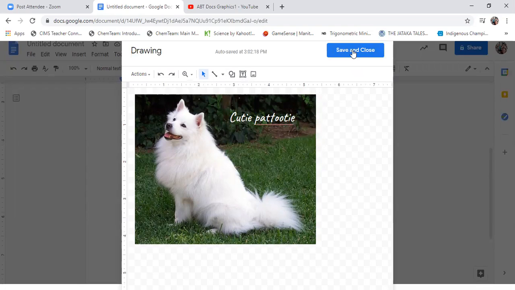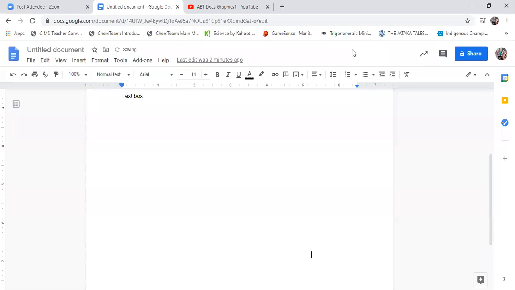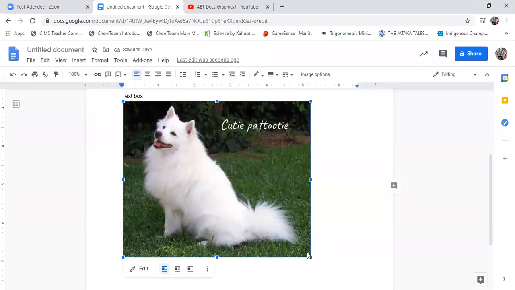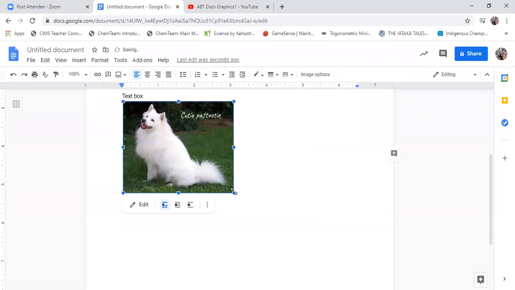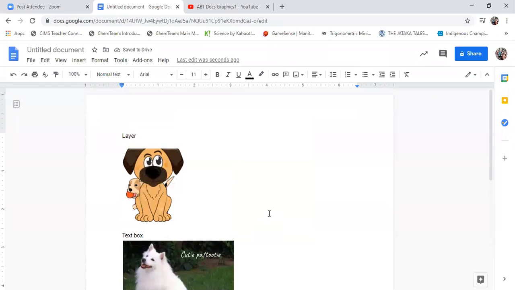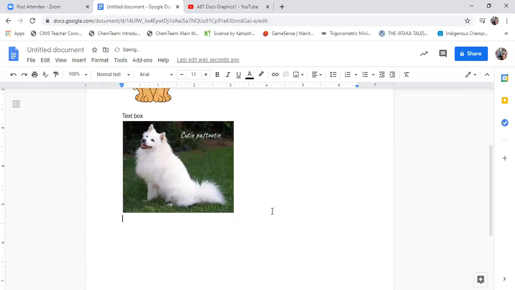And then when we're finished, we save and close. And we can resize even from the doc side. Great. Next one, we're going to be putting a border on an image.